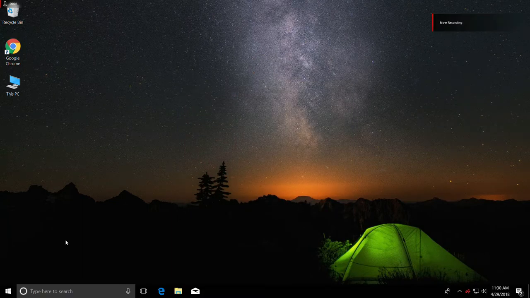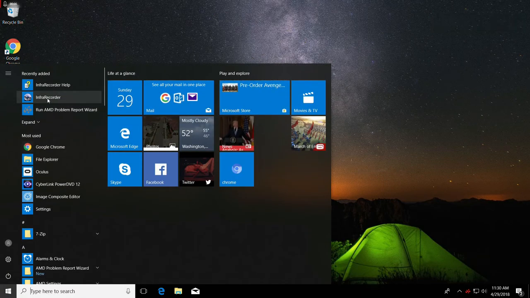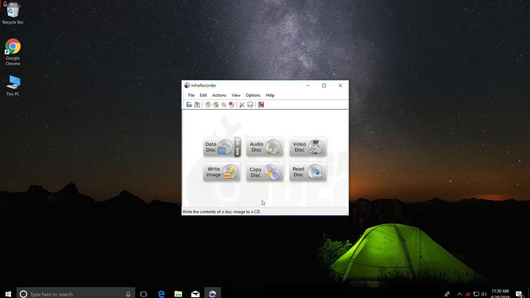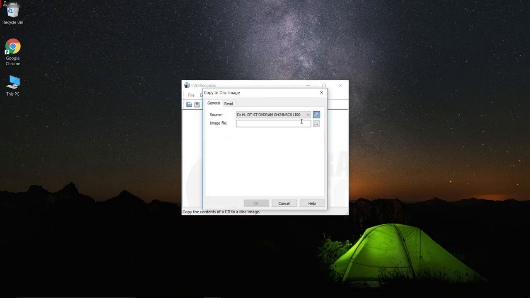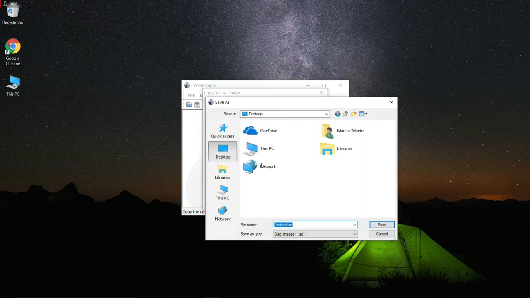Okay, now what we're going to do is open up InfraRecorder and create disk images from the three Titanic Explorer disks. So I have the first disk in my CD-ROM drive and I'll start InfraRecorder and I'll say read disk. Notice that here we'll select my CD-ROM drive. Then I'll click the little dots and let's save the disk images on the desktop.